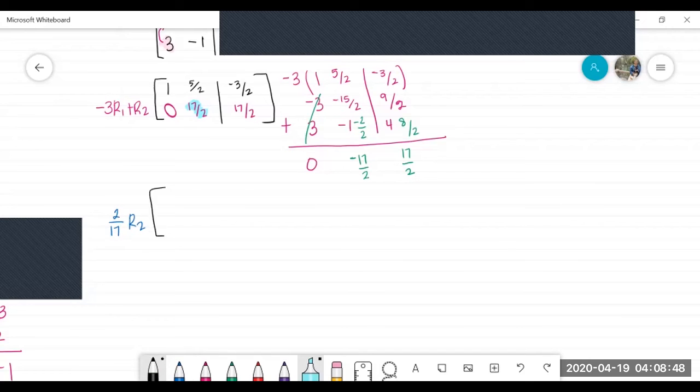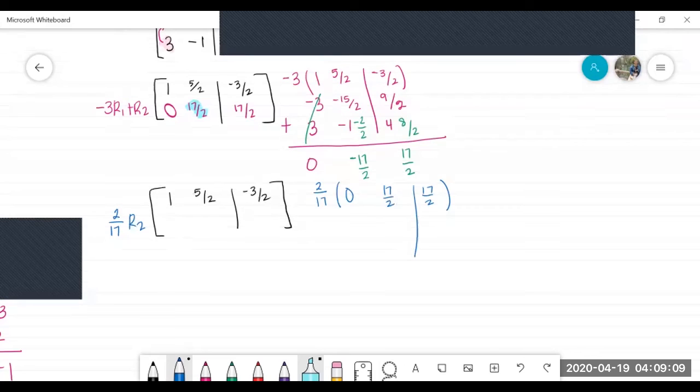Okay? So 1, 5/2, and -3/2. And really, so far, nothing is different from Gaussian elimination, right? So far, everything is the same. So we've got 2/17 times 0, 17/2, and 17/2. So when we multiply, we end up with 0, 1, 1. Okay, and this is great news because now we have 1s down our diagonal, right?